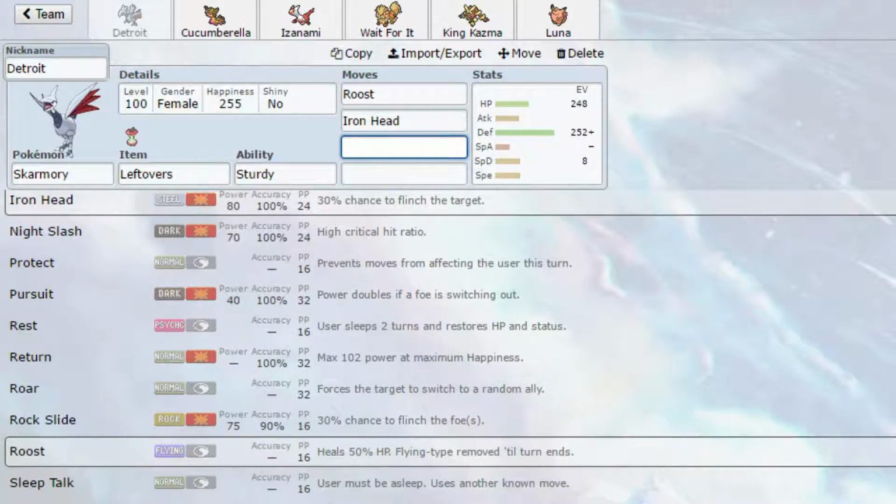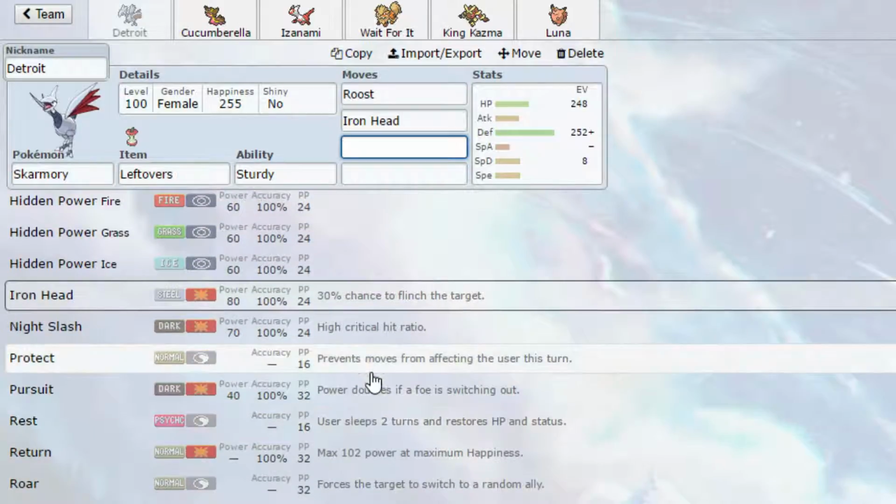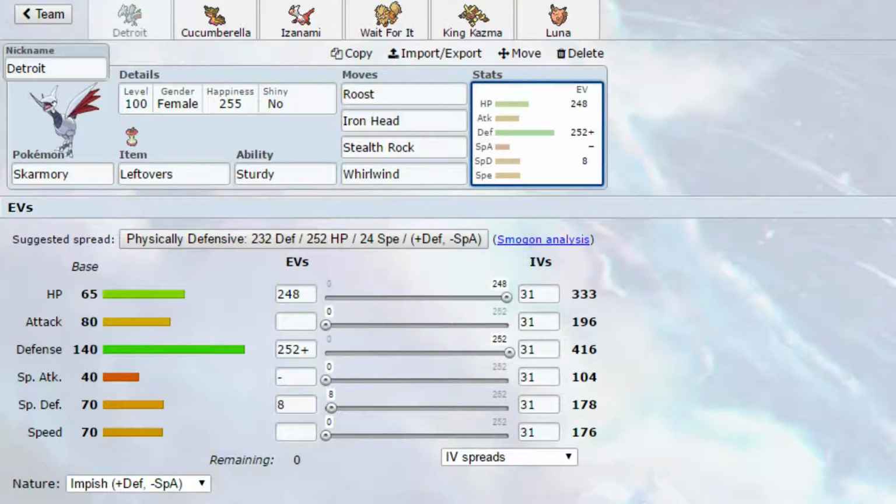Now, as for the other two moves, we have a hazard option, we have a phasing option. We have good options. In this case, since we are fully physically defensive, I'm going to go with Stealth Rock and Whirlwind. The reason being is that since we're not really a mixed wall, we're completely physically defensive, we will be switching out on pretty much any strong special attacker into our Gastrodon here. However, when people see a physically defensive Skarmory, it can be viewed as setup fodder, which is why I'm going to be running Whirlwind.